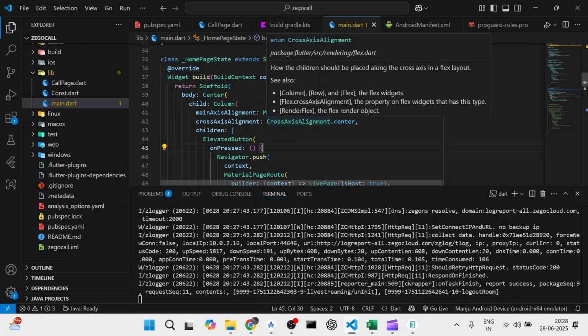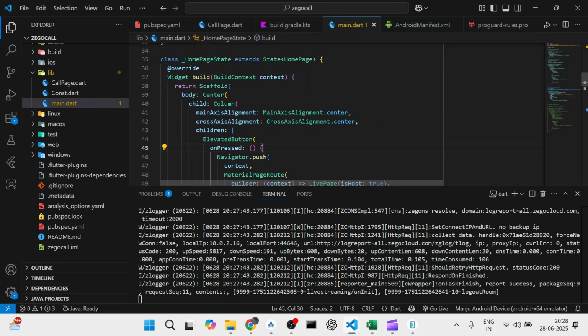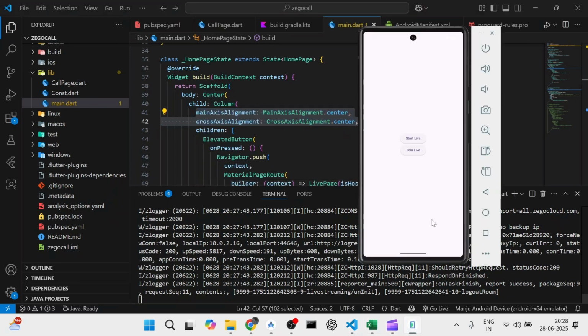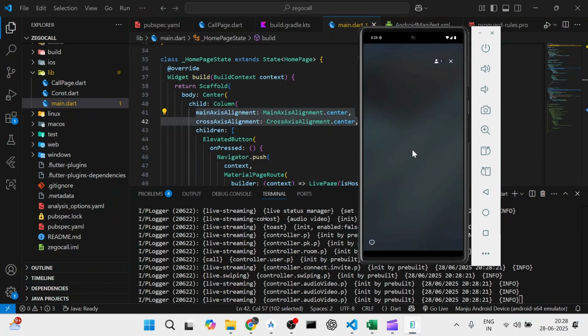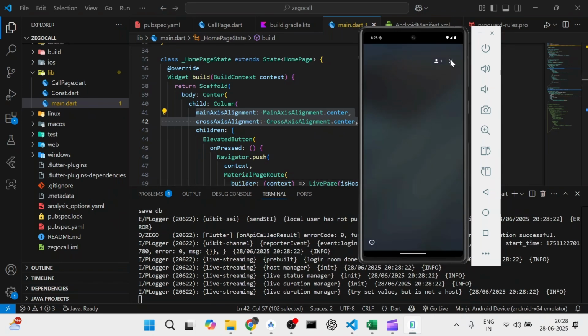Alright, so in here, as you can see, I've made some changes in my alignment. I have changed the alignment of both cross axis and main axis to center, and I have wrapped it in a center widget. So now this is how the app looks, a very basic app with two buttons. One is to join a live and second is to start a live. So if I want to join a live with that particular ID, it will show like this.